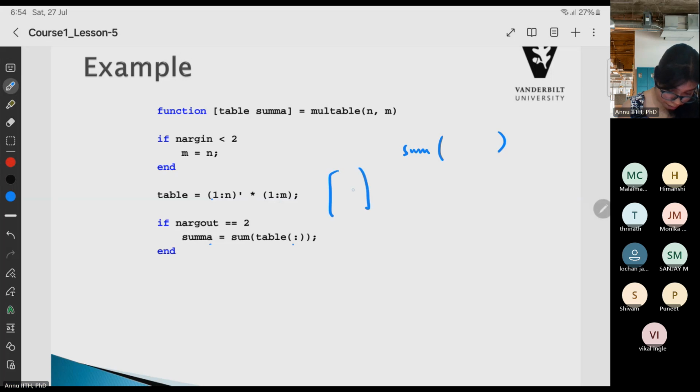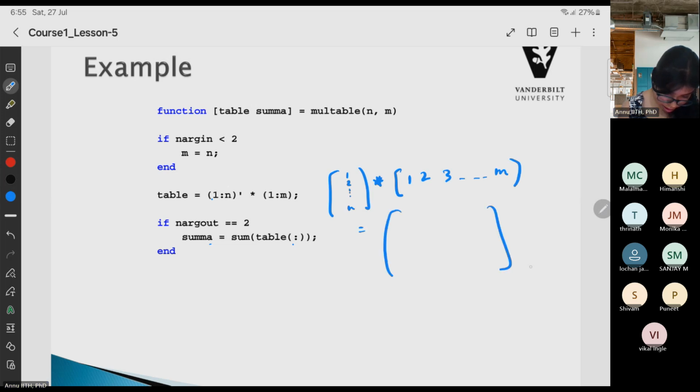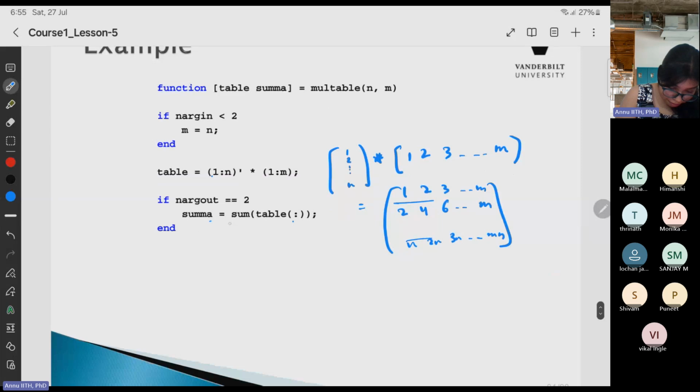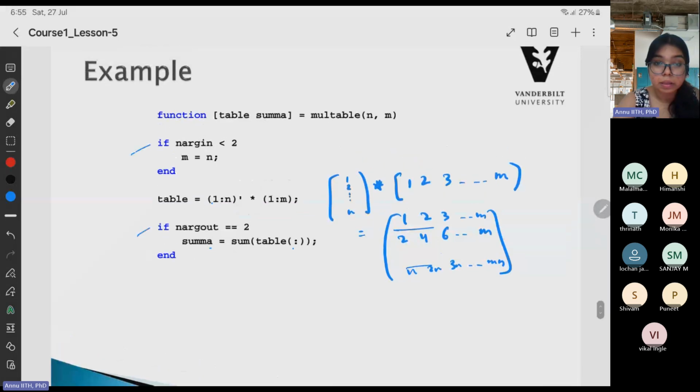Okay, this is 1 to n multiplication. Here the multiplication is there. This is 1, 2, 3, up to m. And if you multiply this, the values will be 1, 2, 3, up to m, then 2, 4, 6, up to 2m. Similarly, n, 2n, 3n, up to mn. It will be like this. And if nargout is equal to 2, then you keep the sum. So in this way, nargin and nargout are used.